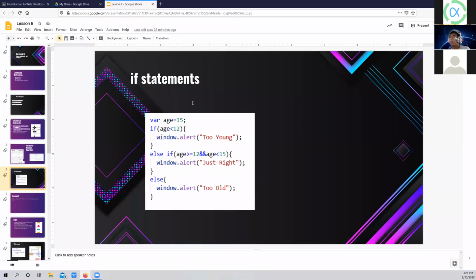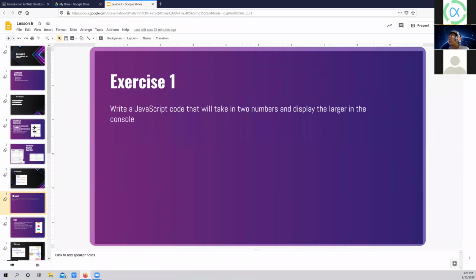Now, oh, I actually have an exercise here. Write a JavaScript code that will take in 2 numbers and display the larger number in the console. This is a pretty easy exercise. You should only need 2 minutes for it, so you can just write that right now.